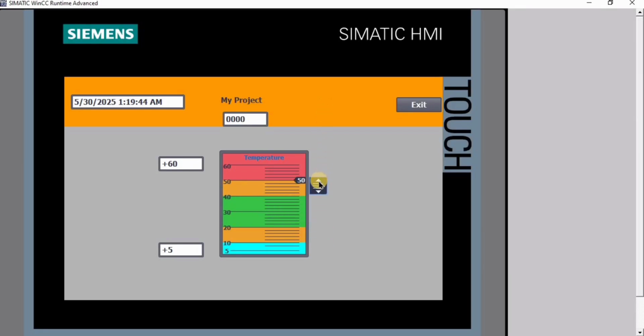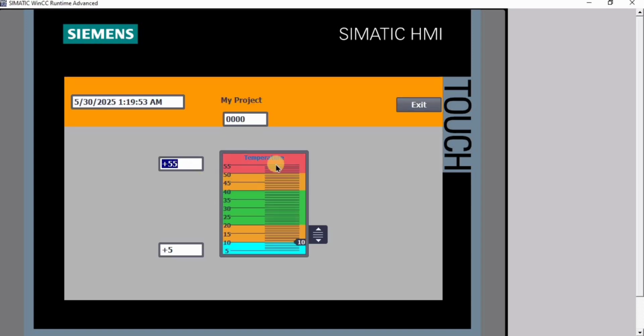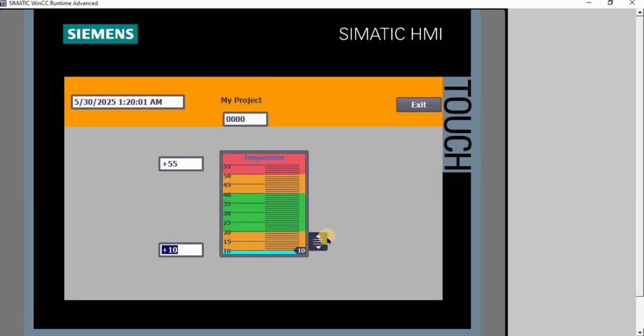In this HMI tutorial, I will explain how to configure the slider. As you can see, it cannot go beyond a specific value, although I can set the maximum value. And in a very similar way, I can adjust the lowest value for the temperature on this slider as well. We can set the limits for this slider and adjust the colors as well.